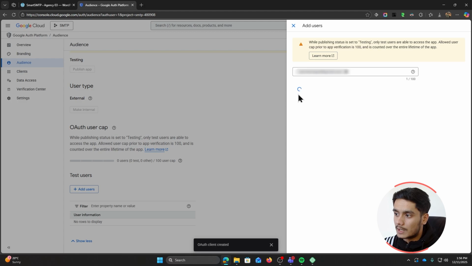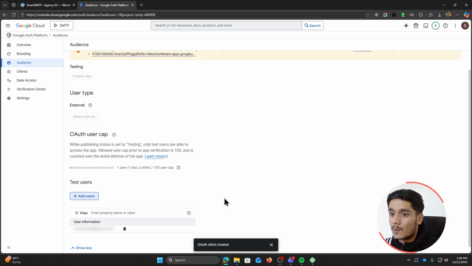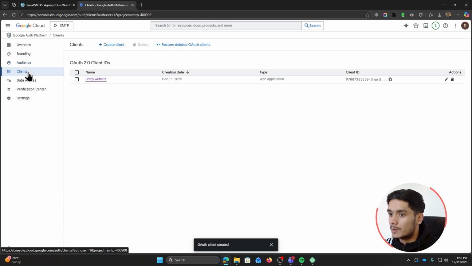Make sure you click enter, and for some reason you have to click on save twice. So make sure you remember to do that. And as soon as you've added the user, make sure the user shows up down here as well. Super important. And yeah, once that is done, let's go back to our clients menu in here.